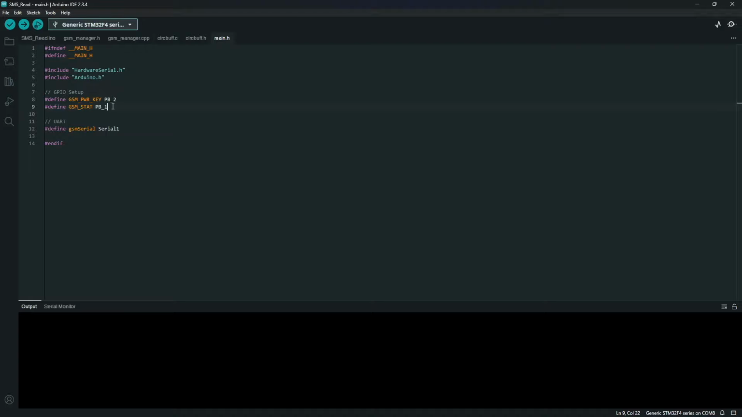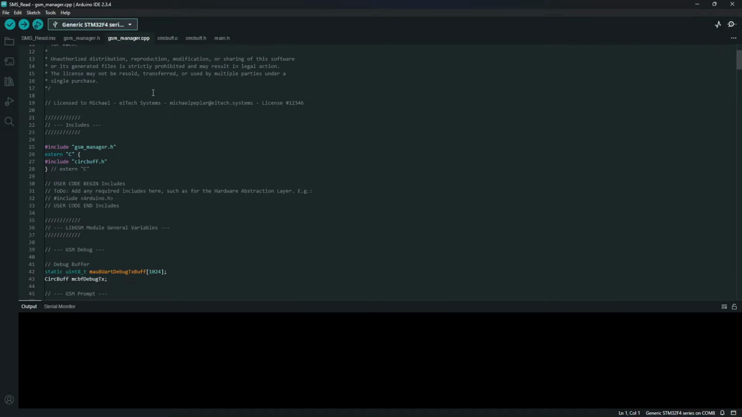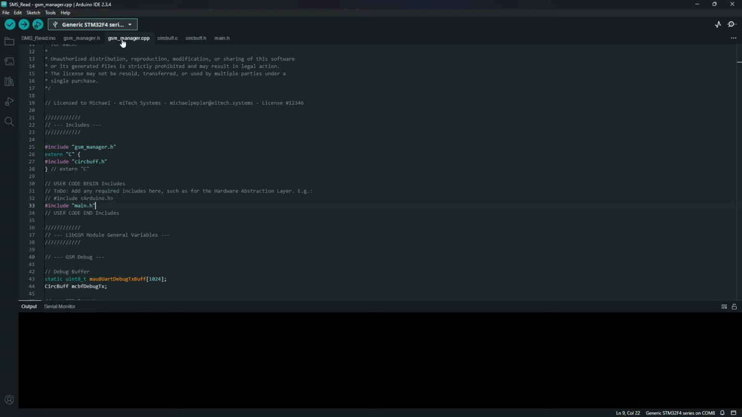The next thing we're going to do is go through to the GSM manager, and from here we're going to start with the includes. In our case, we want to include main.h that we've just made. We don't need to include the Arduino file again because we already have that in our main.h over here.